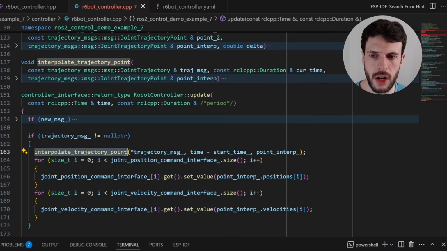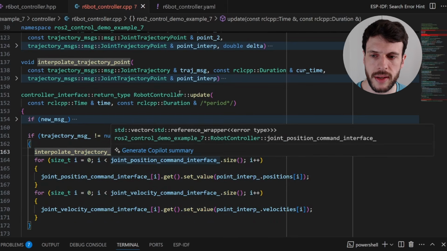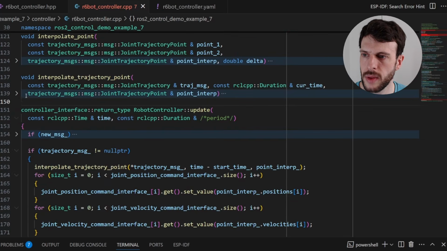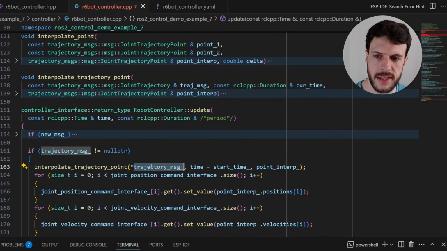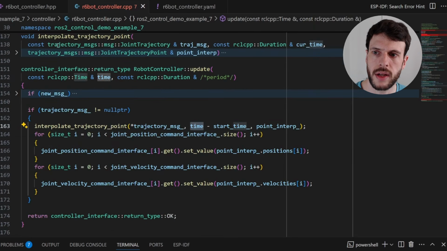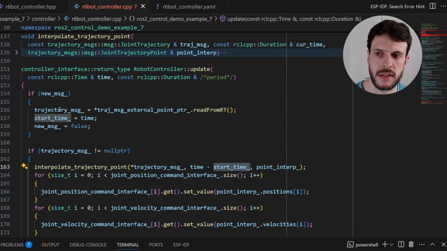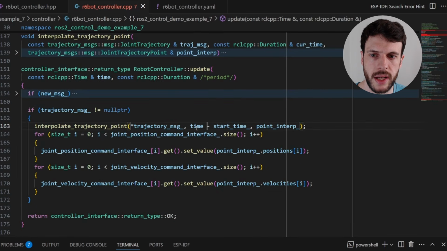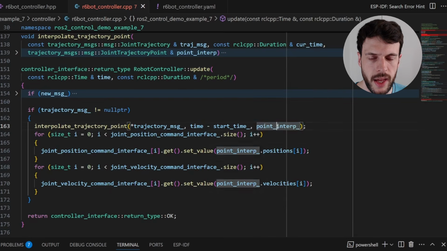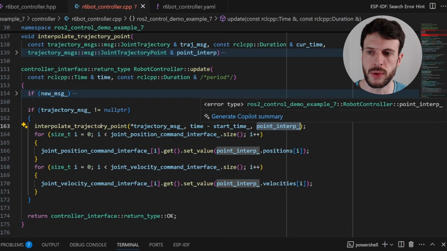With that, let's take a closer look at this interpolate trajectory point, because it's useful to understand, but not crucial for how the controller works. So essentially what this does is it takes the current trajectory it's moving to, which is a series of joint angles it's moving between. It takes the current time passed in the update function minus the start time that it started following the new trajectory. So the time since it started moving along the trajectory, and it takes the current point that it wants to move to.